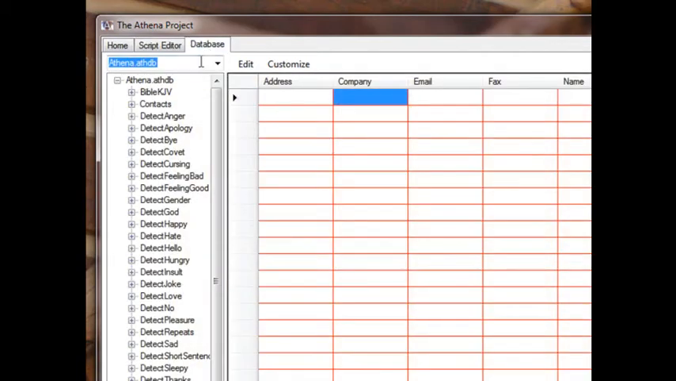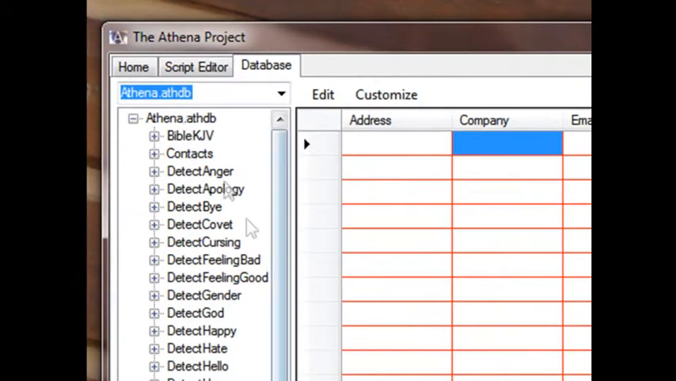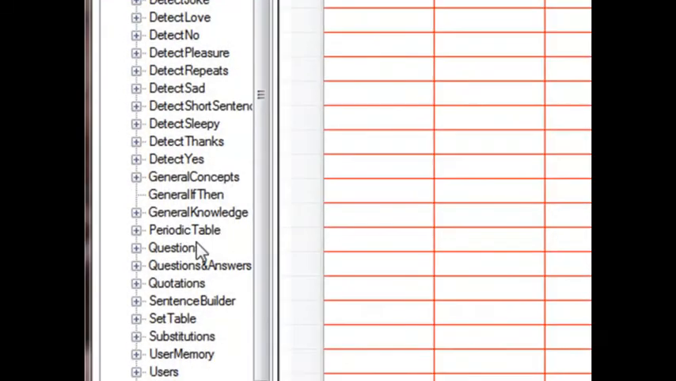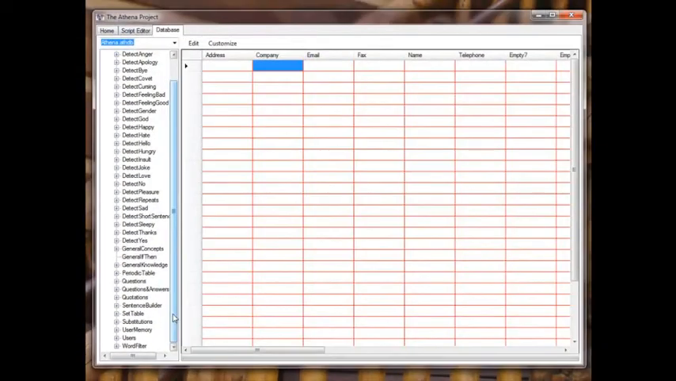Now the third tab I have here is the database tab, and it's pretty well simple. There's the Athena database, and it's full of tables. We have a questions table, a question and answers table, a quotations table, a sentence builder table. Lots of interesting tables that allow us to interact with Athena. It's good to have databases for it to work with. You can't create an AI without a major database, but this is better this way.